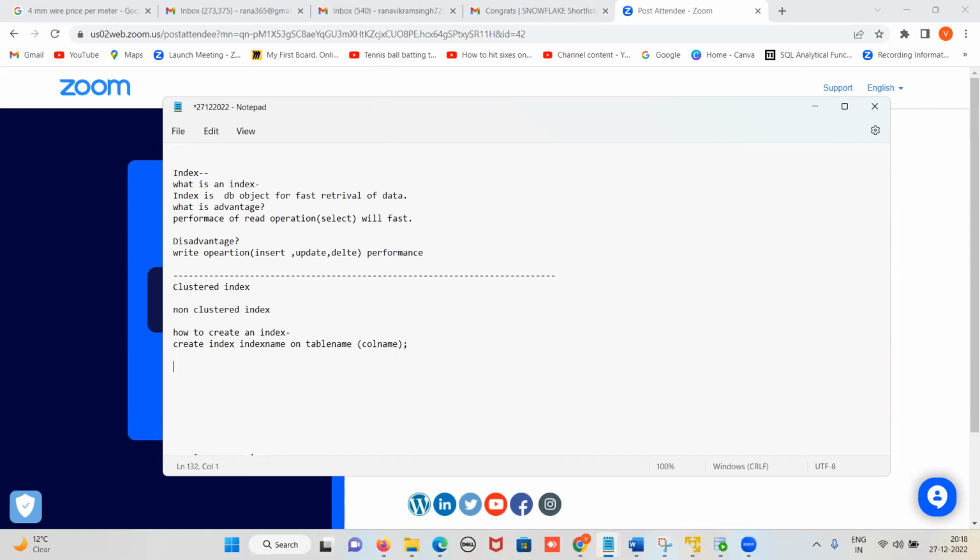Yes, sir. And if you want to see the indexes, what is the query? Underscore indexes. Yes or no, guys? Yes, sir. You can write: select star from user indexes.